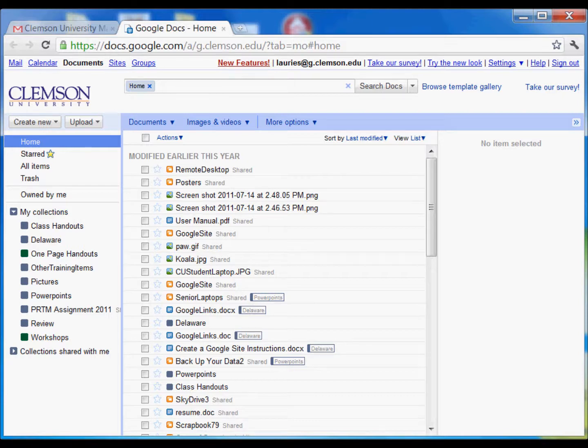To start with, you'll log into g.clemson.edu and click on Documents. This is where you'll go to upload any documents you'd like to have embedded in your site. You may use Word, Excel, PowerPoint, or JPEG.